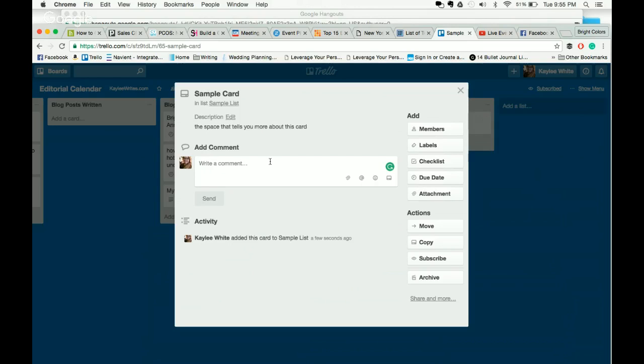Now, if you or Allison or anyone is on this board as well and they can see this card, they can come in and write a comment saying, I agree with your description, or I disagree, or what about this, or can we schedule that? Anything like that. They can add a comment, and this activity down here will keep track of everything that happens and when it happens. So this bar on the right hand side is very magical for many things.